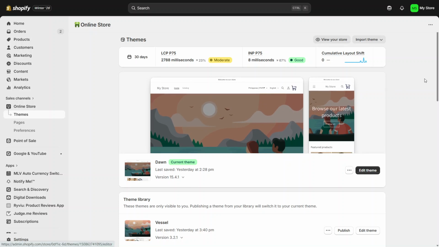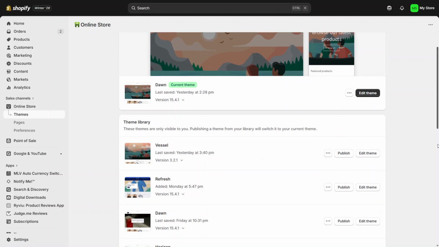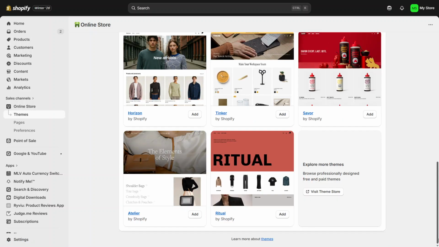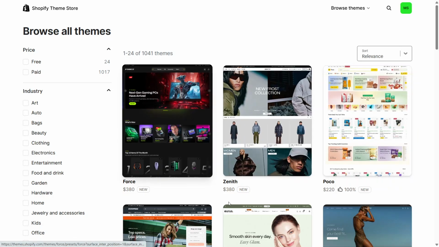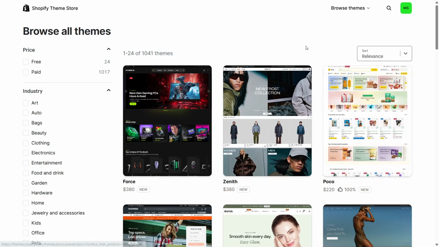Now, scroll all the way down to the bottom of this page. On the lower left, you'll see a card that says Explore More Themes. On this card, you'll also see a button that says Visit Theme Store. Go ahead and click that button. This will take you out of your admin and into the official Shopify theme store in a new tab or window.